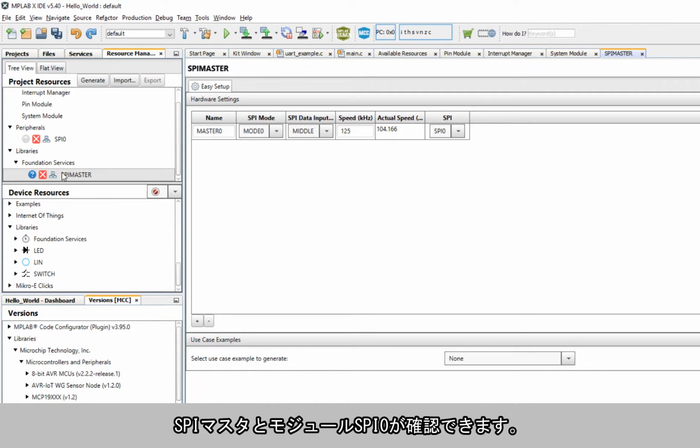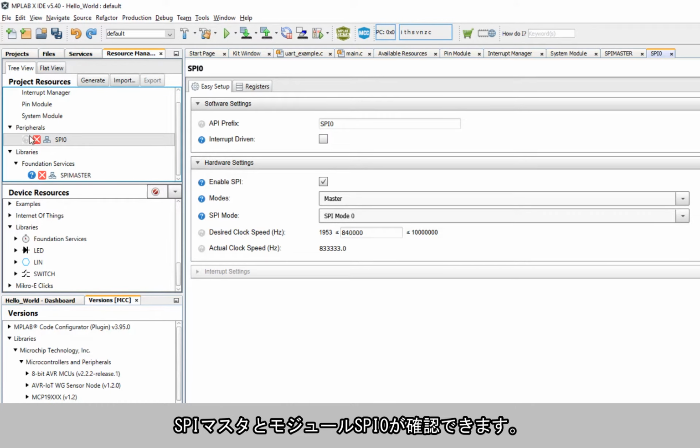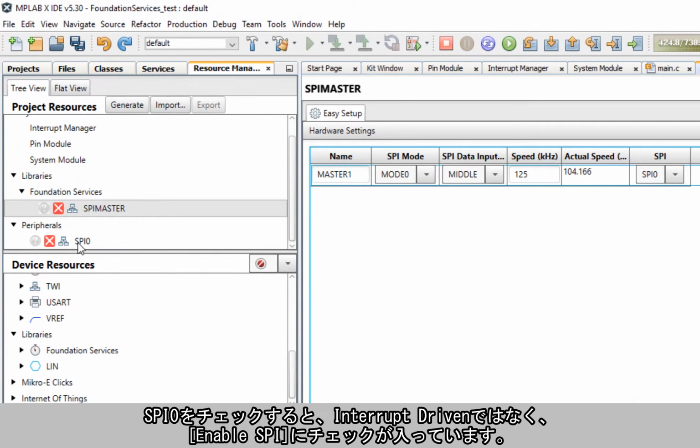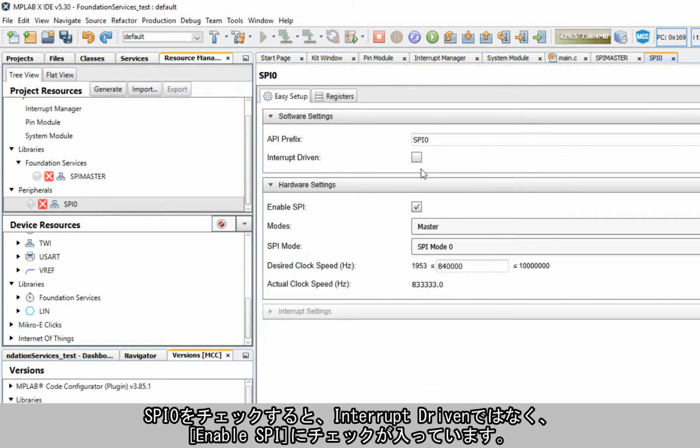So we can see our SPI Master and peripheral SPI 0. And also we can see that there's an exchange block example available. So we can select that, and just checking SPI 0. Here we can see it's not interrupt driven, enable SPI.